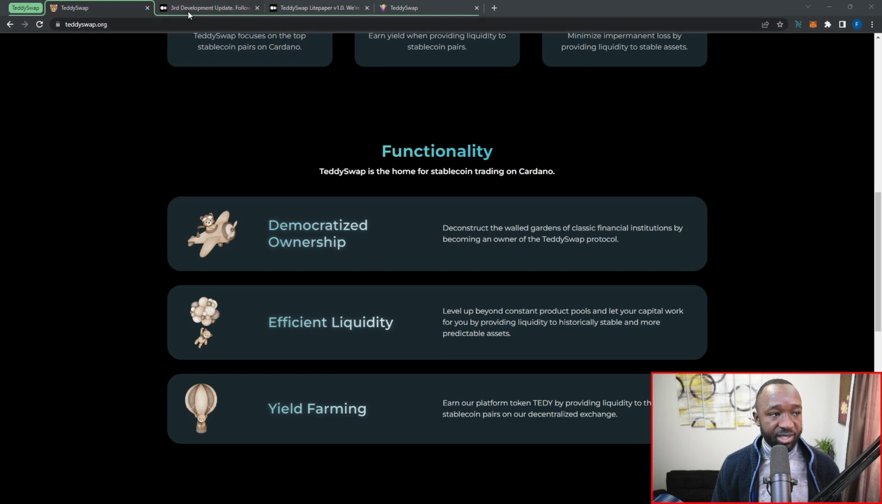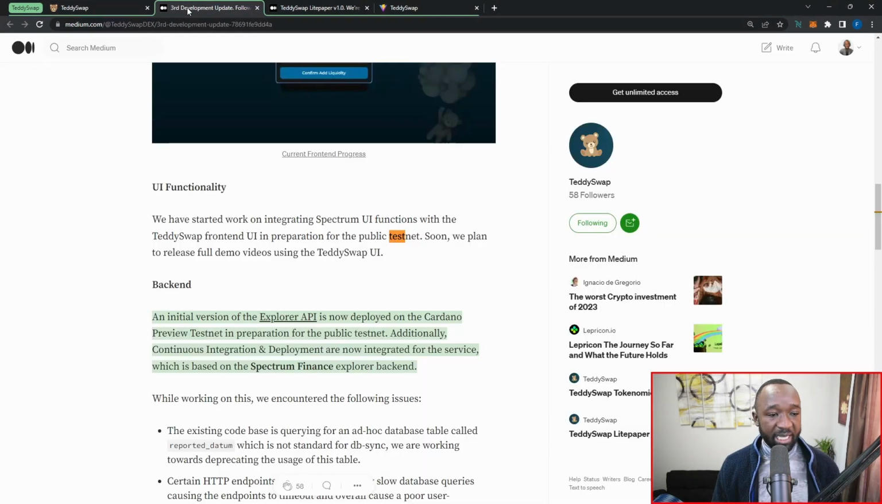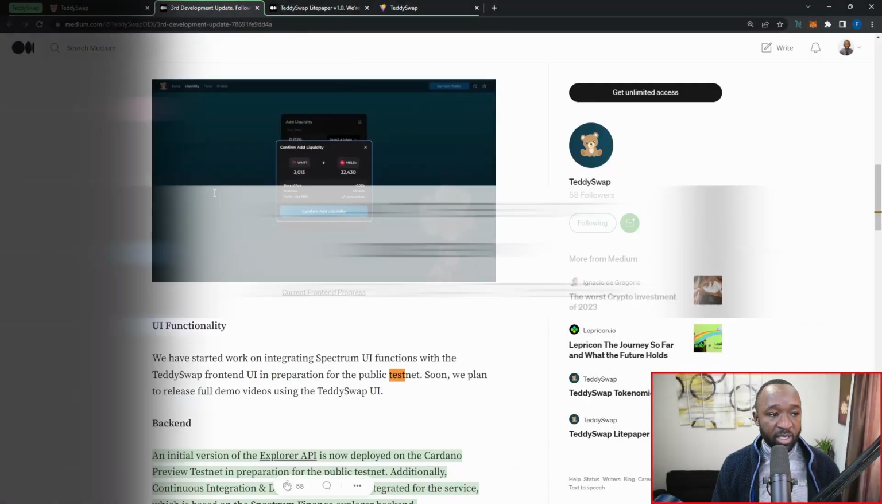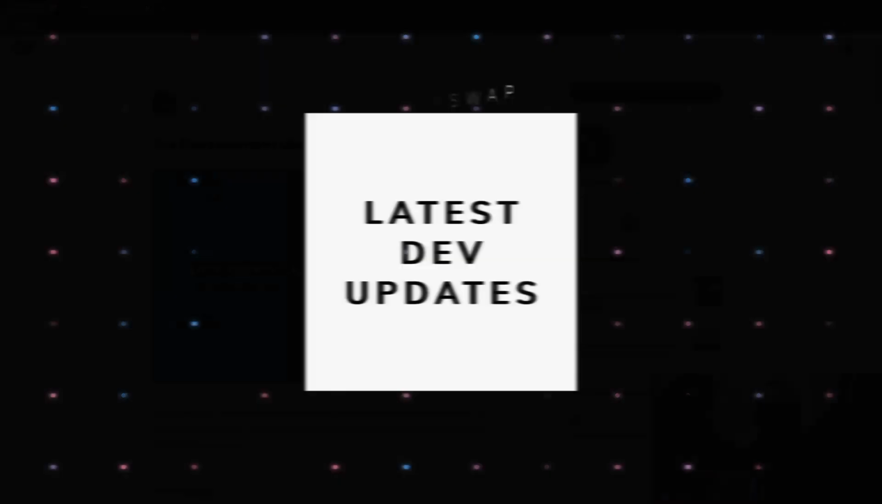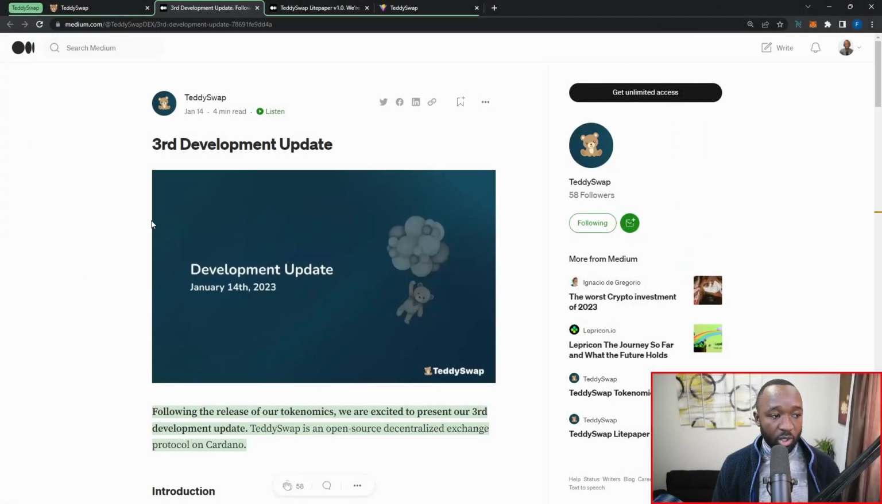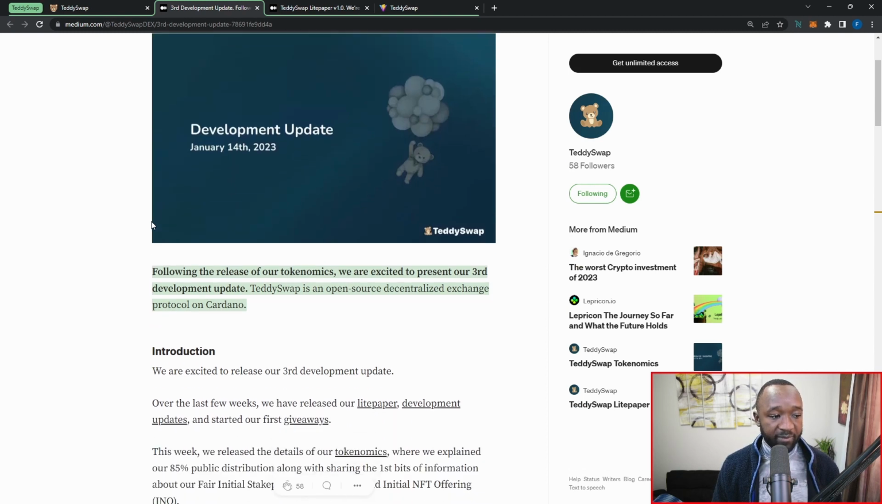Now, this project essentially kicked off not too long ago, and they've gotten a lot of traction over the course of the last few days. What I want to do is review this announcement that was just made by the team earlier about their initial launch on the preview testnet. As a part of their third development update, it reads here, following our release of our tokenomics, we are excited to present our third development update.